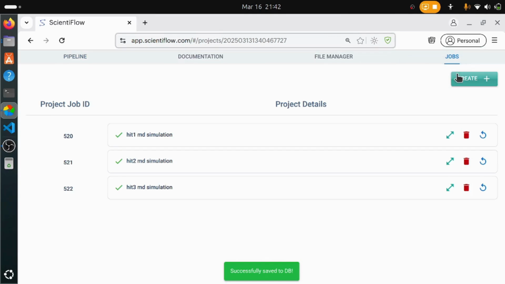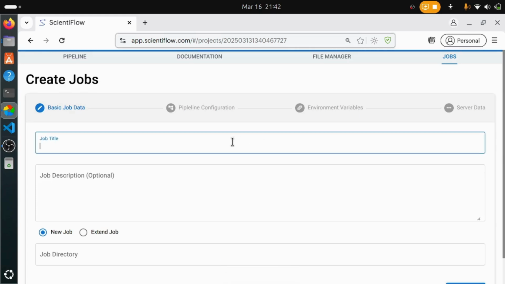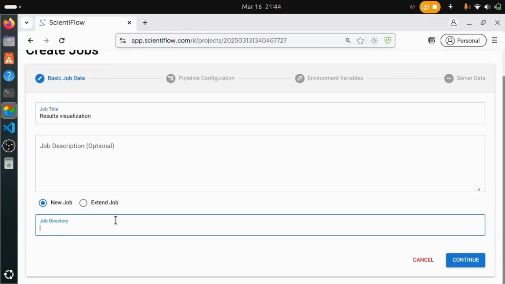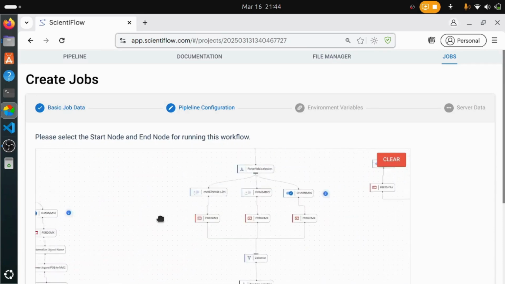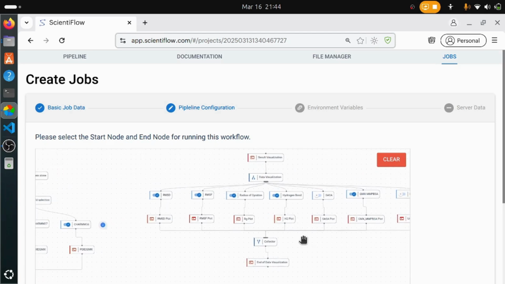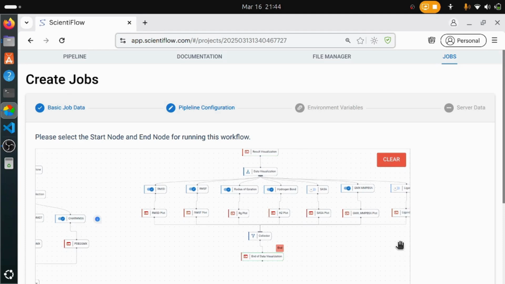Now you can create a new job for visualizing the data. Type your job title. Results visualization I am keeping. Type the job title as you wish, and then job directory, results. This is the place where all our images will be stored, and then navigate towards the right for identifying the place for the workflow. I am just choosing my start node and then end node.